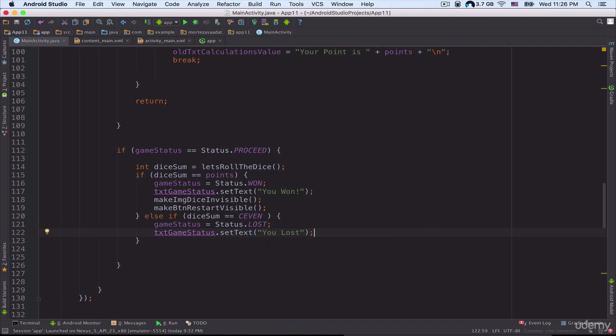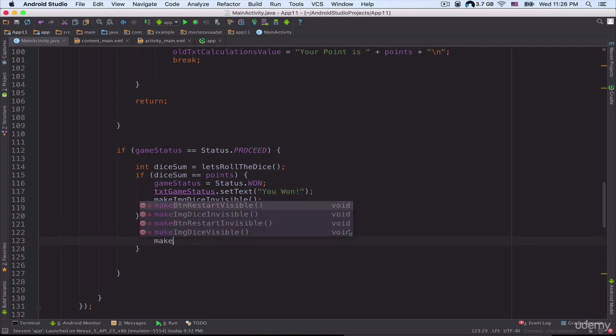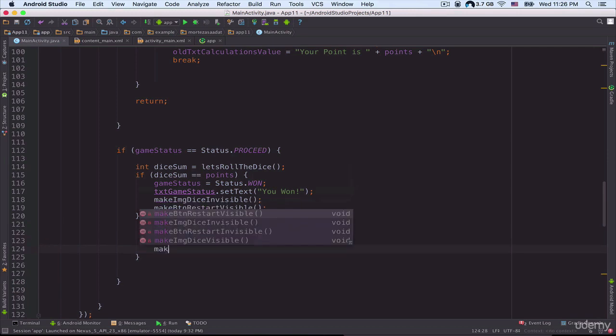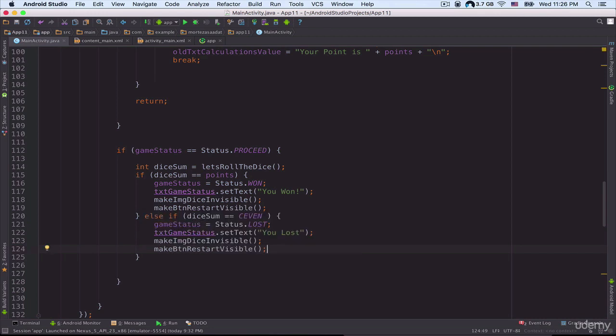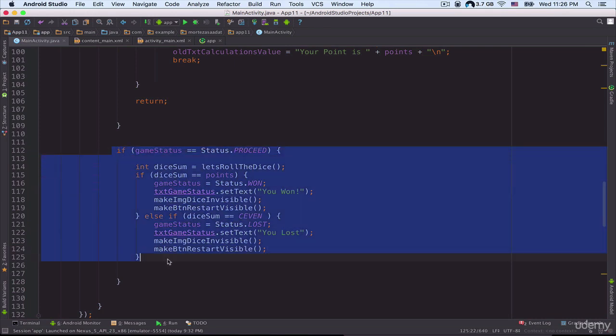Okay, and then let's actually make this imgDice invisible. Okay, and let's make the restart button visible, btnRestart visible. Okay, so hopefully that makes sense. So now let me actually explain this block of code here again. Here I am actually creating an if statement, and I am saying that if the value of this gameStatus variable is equal to Status.proceed.